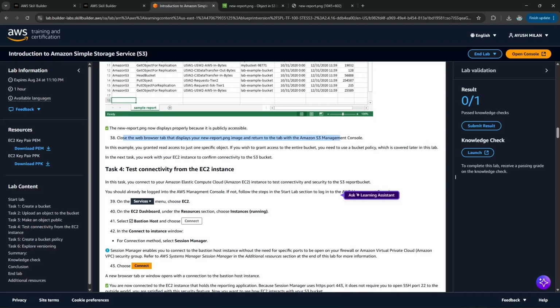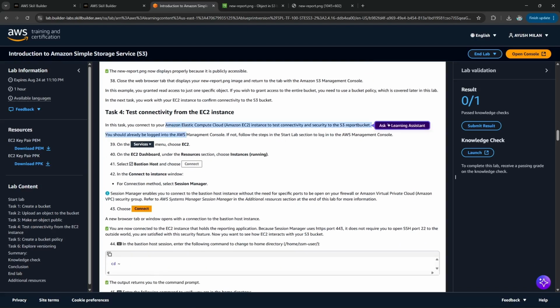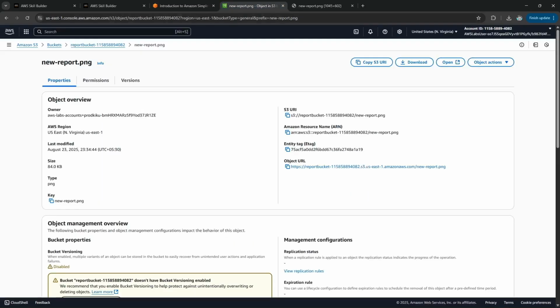So let's test connectivity with the EC2 instances. One EC2 instance is already running in this lab. So let's first check the connectivity with that EC2 instance, and then we will do some hands-on on top of that. For that, you just have to go to the AWS console page and choose the EC2 service from there. And one instance named base station host is already in place there in running state.